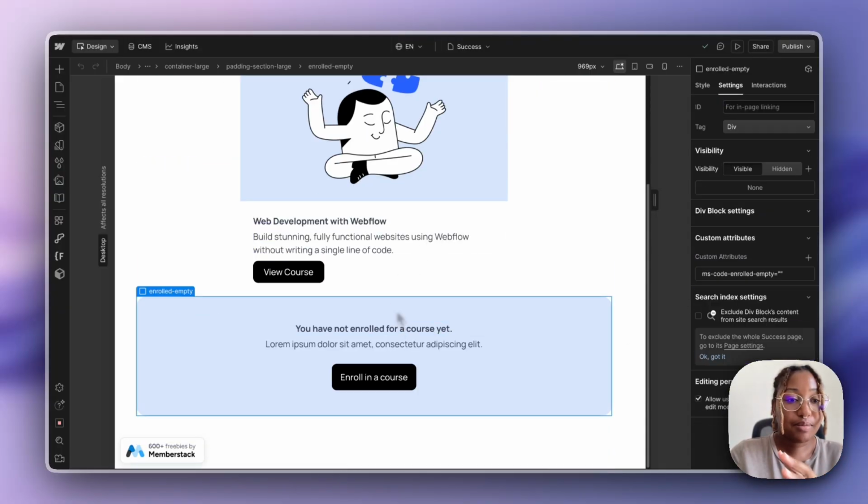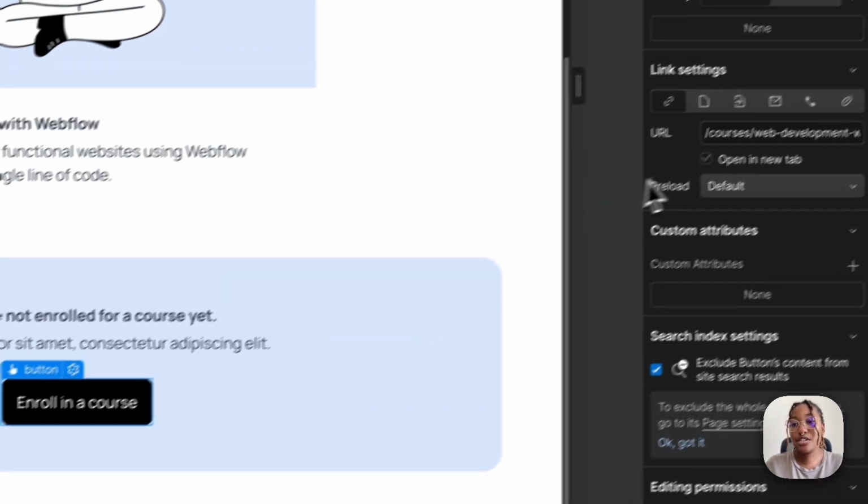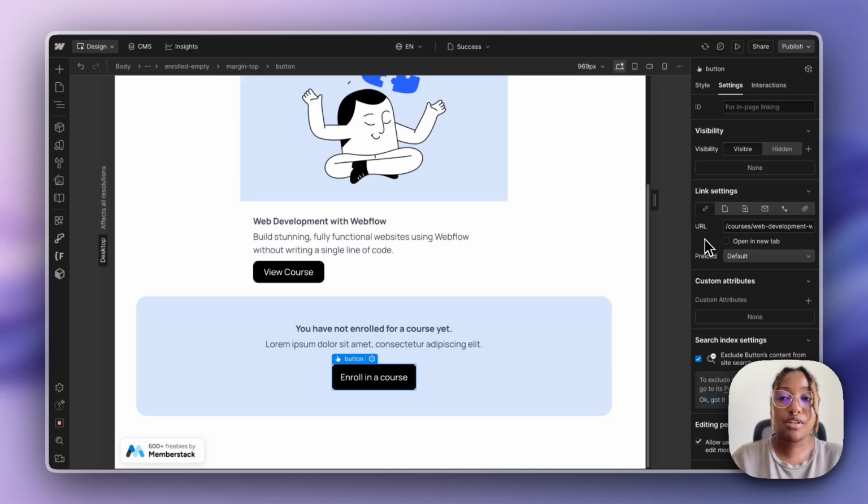We now also have an empty state over here to show in case a user has not enrolled in any courses. That will just redirect them to the enroll a course CMS page. And this has the attribute of MS code enroll empty, and the button just goes to courses, and then you can change that URL to what course you'd want a user to enroll into. Or you can also add a collection over here that will just link to a certain course URL instead.